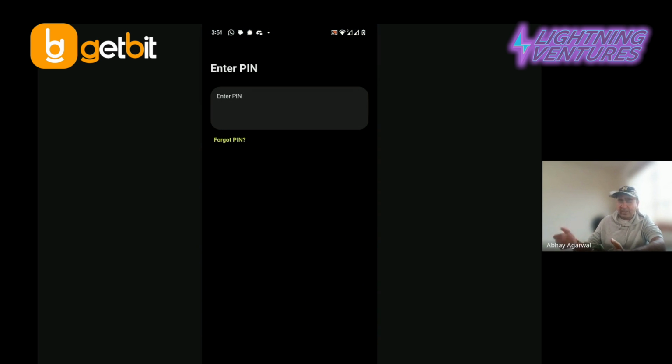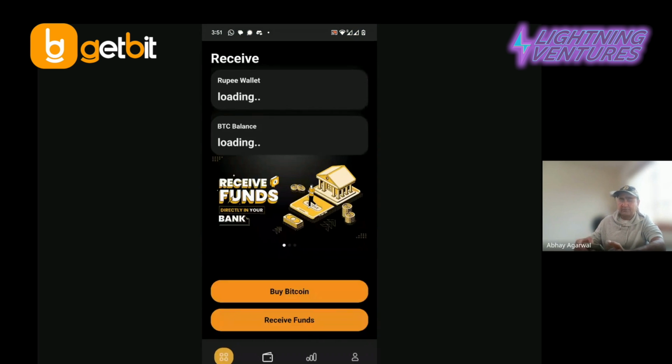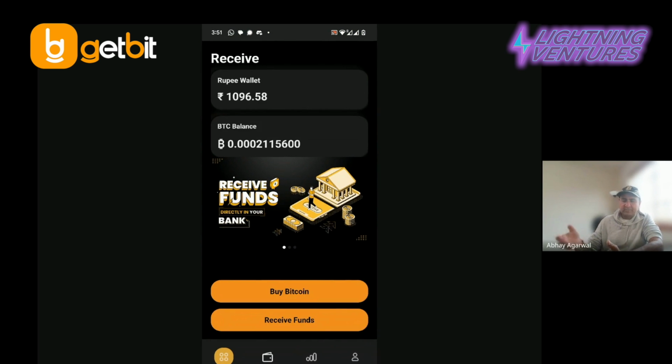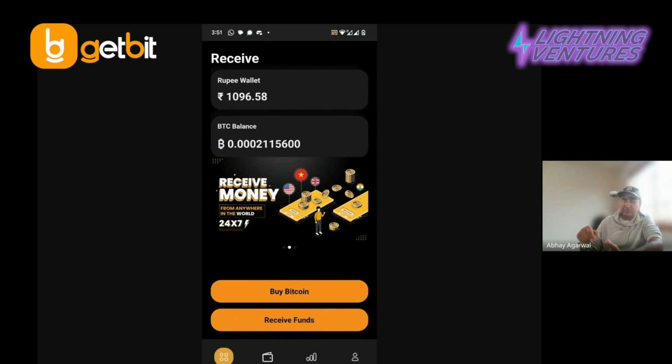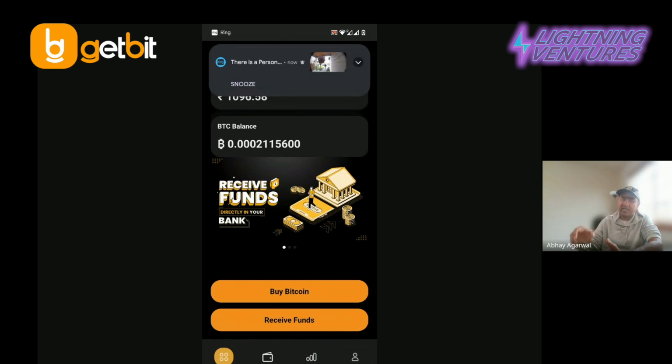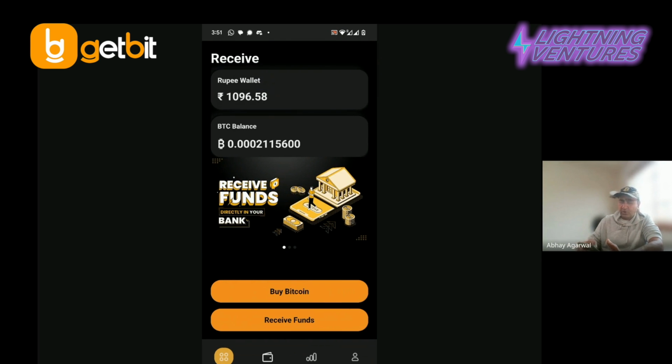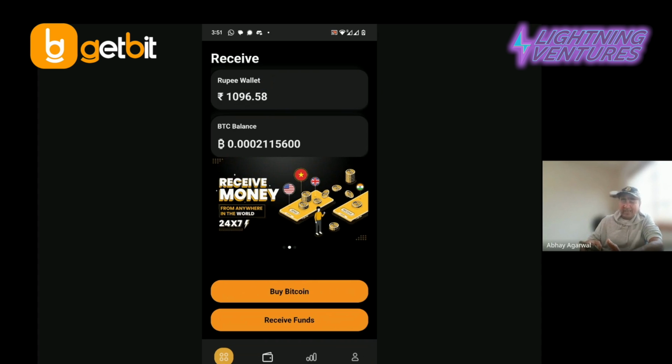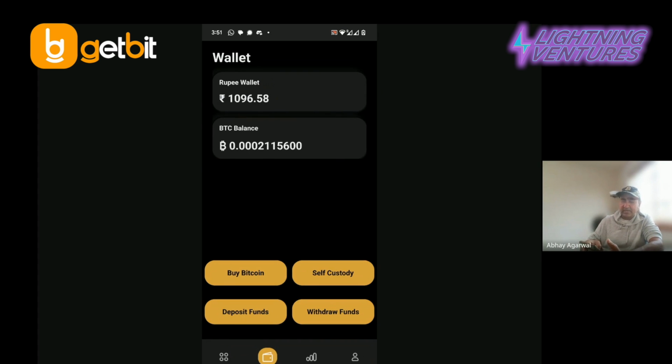It's an Android app. I just opened the app. I have a pin, so it has a wallet. I've sent 1,000 rupees to my wallet, and I can see it. I also have some Bitcoin in this wallet. There are 2,011,000 sats lying in my Bitcoin wallet. What I can do as an Indian customer is, for the 1,095 rupees that I have, I can just say, hey, I want to buy Bitcoin.